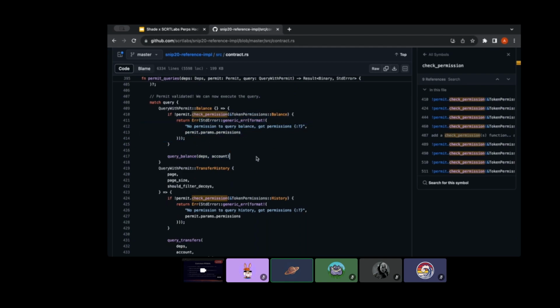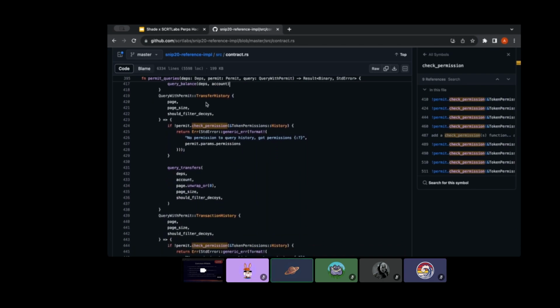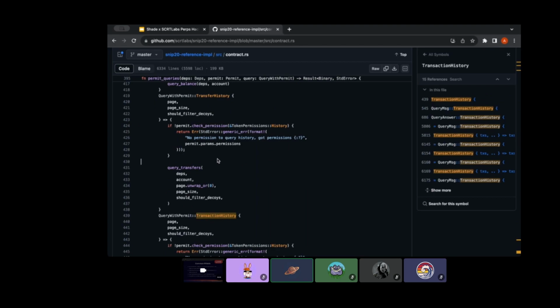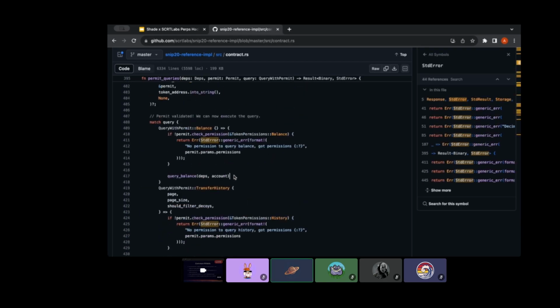Otherwise, you, for example, query the balance. Same goes, for example, for transaction history, or transfer history, or transaction, whatever you like more. For example, for transfer history, you do the same. You basically check if that permit actually has the permission to do this transfer history. And if it's inside of it, you query all the transfers. And if not, you return an error message. And that way you can do an easy check if the account is allowed to do it or not.